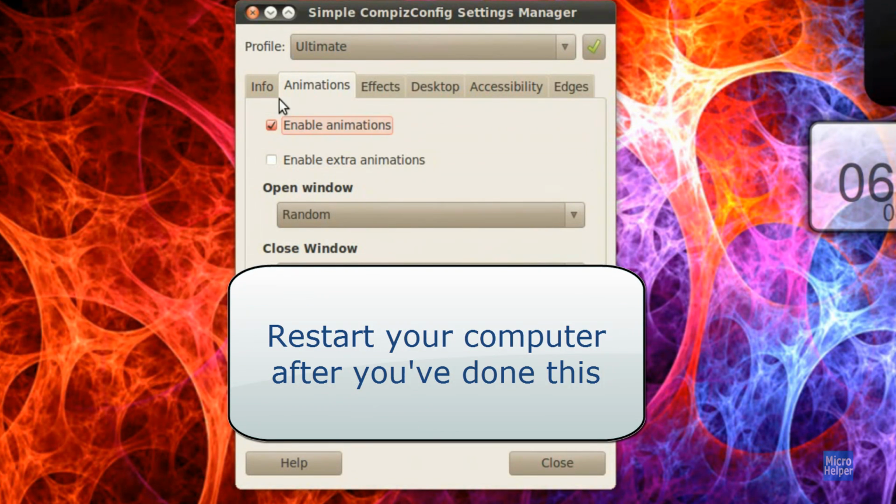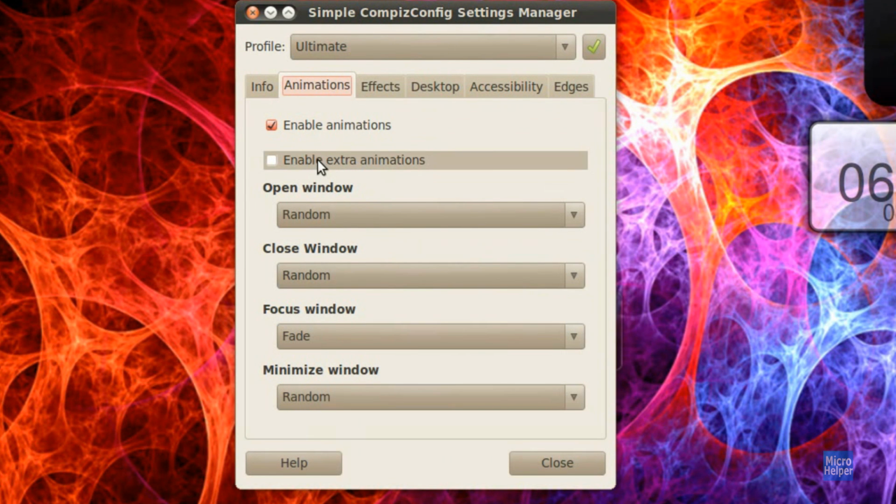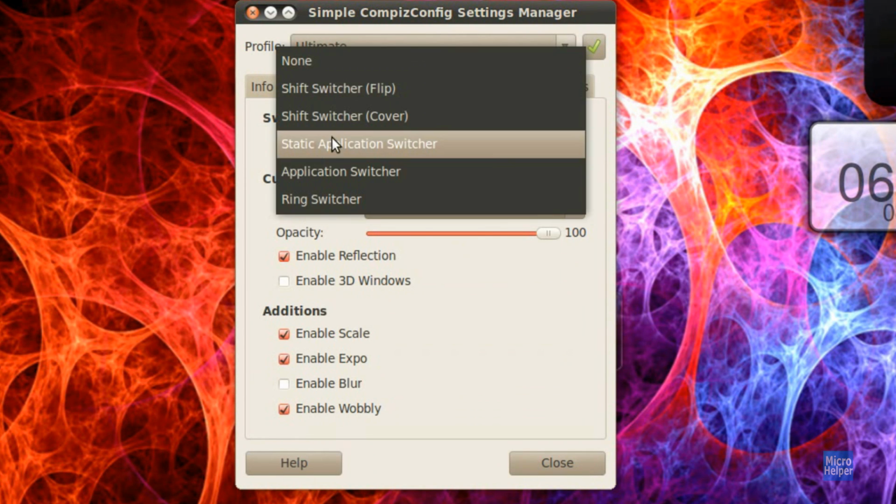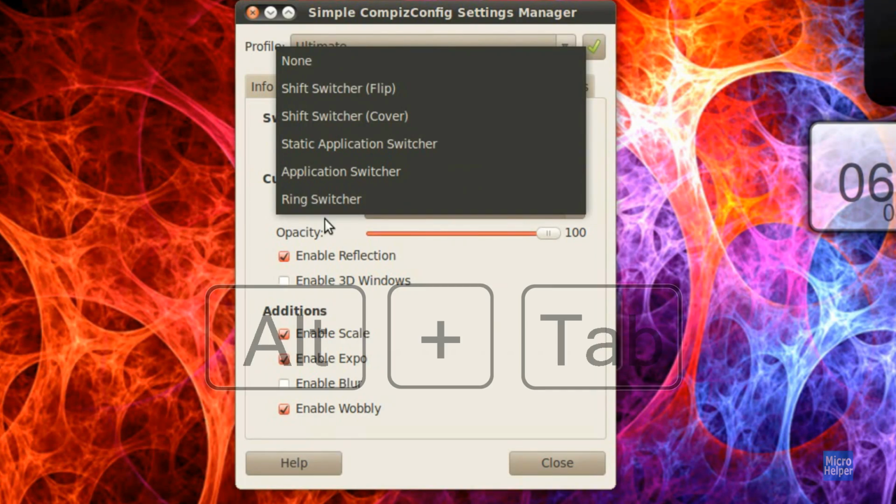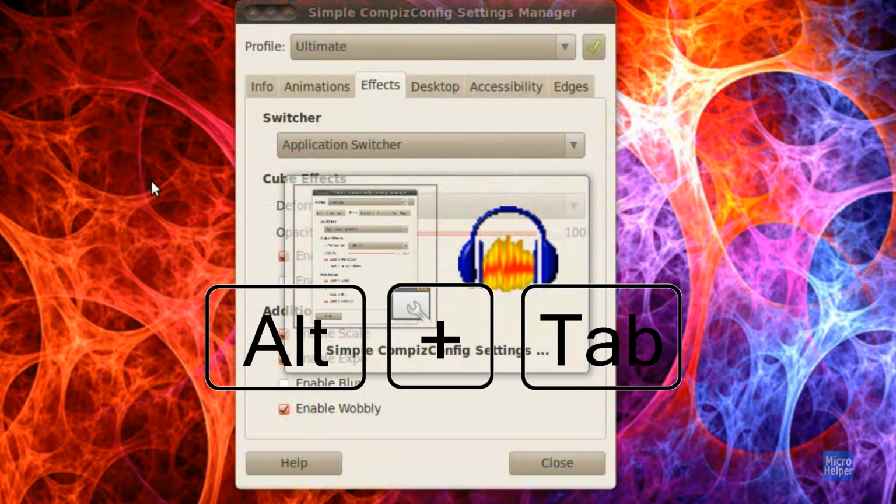After you have it open, go to Animations, then checkmark this box, set Open Window to Random, Close Window to Random, Focus Window to Fade, and Minimize Window to Random. After you get that done, go to Effects. You can choose any kind of switcher. What it does is when you press Alt-Tab, it gives you a preview like this.